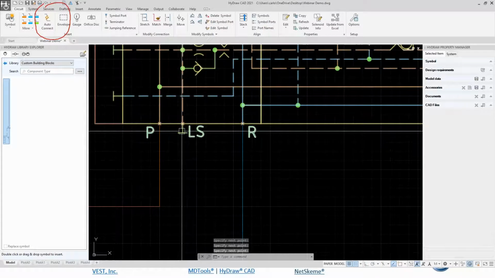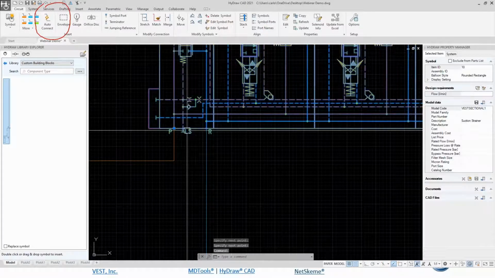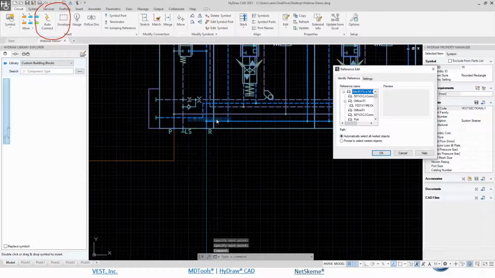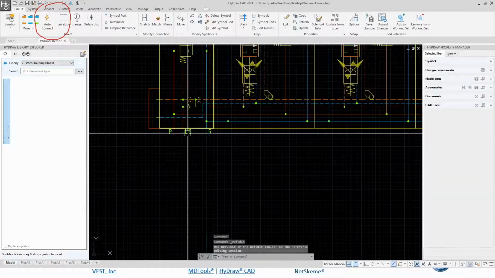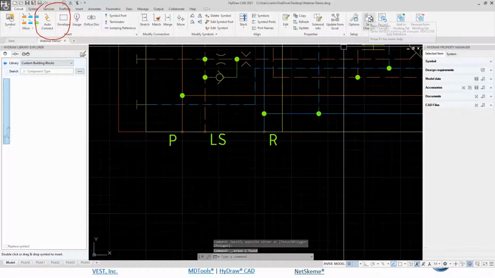I just forgot to remove the plug on the LS. It can be done just by using the block editor. Let me do a block editor in place. I remove my plug and save changes.